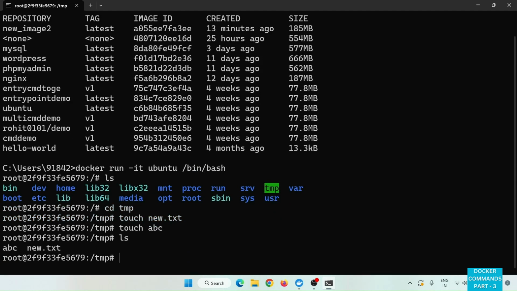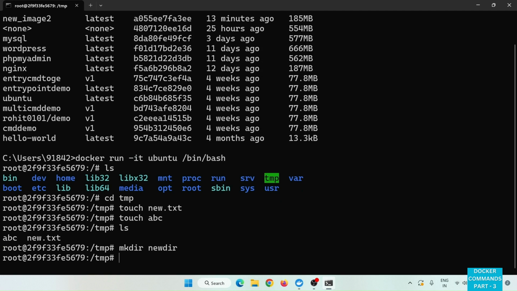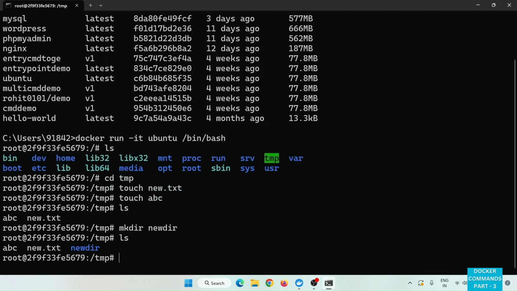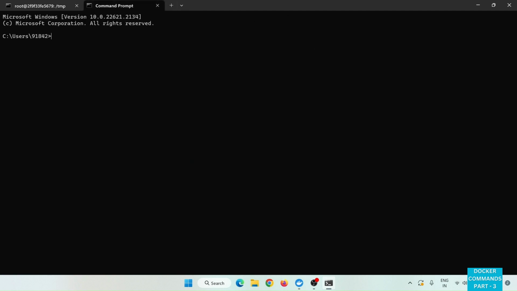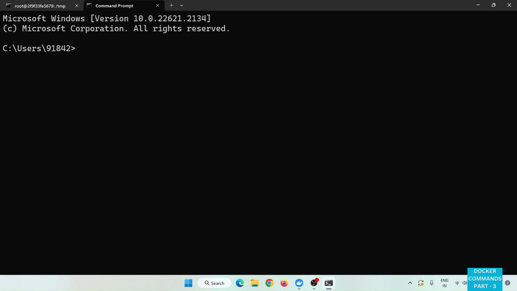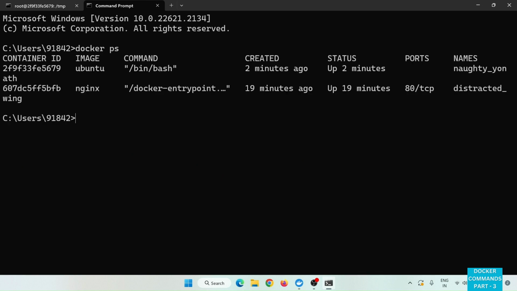So here if we list, you can see two files are now created. Also let's create one directory here, mkdir new dir. Here you can see one directory and two files are now created. Now let's try to take the snapshot of this container. Now we can see our Ubuntu container is running.